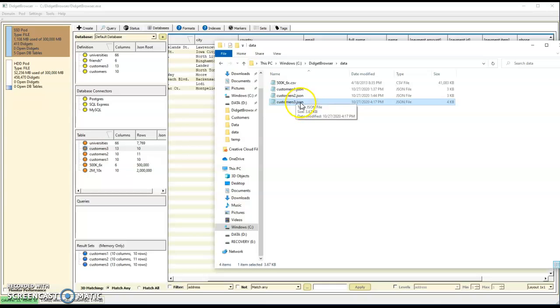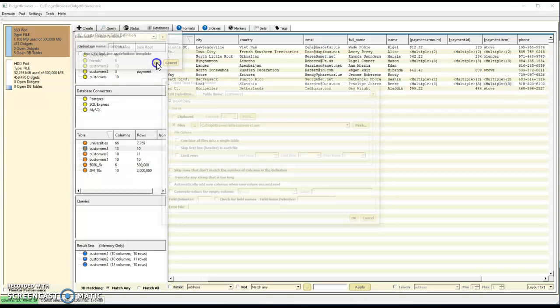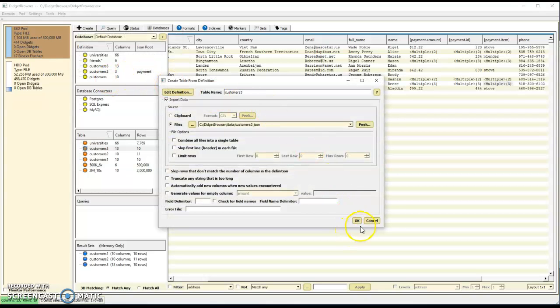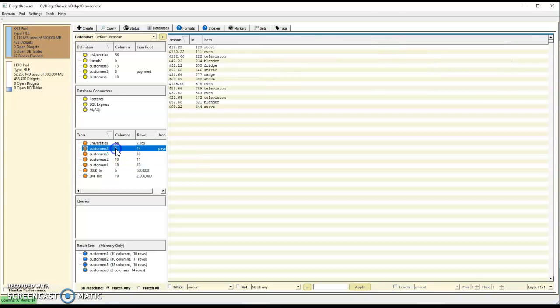Now the other option I want to show you here, what if we put this on here and say we only want to see payments? So what we do is we show you all the sub documents within there, and we want to make a separate table just out of payments. So we're going to set the new root, call this customers 3 with the payment subtype. And so now I end up with a new table that only has those 3, the amount, the ID, and the item. So I've basically created a table just out of those sub-documents across that entire array.